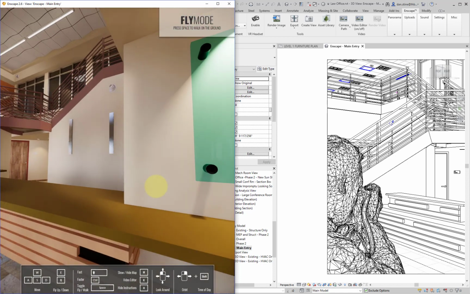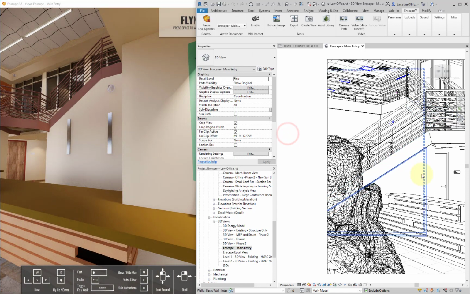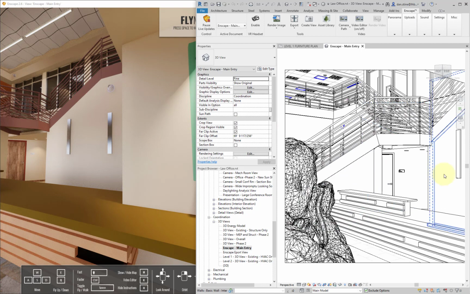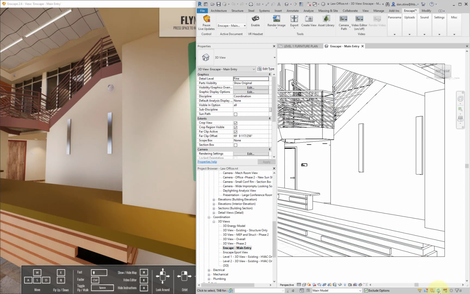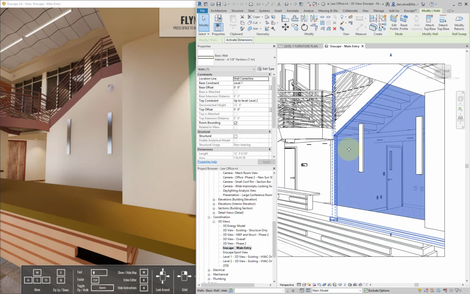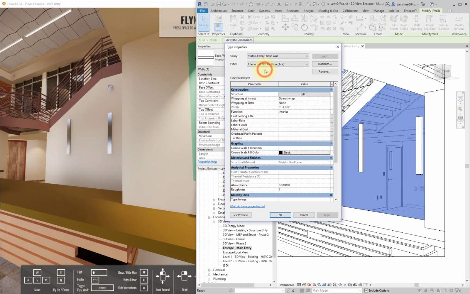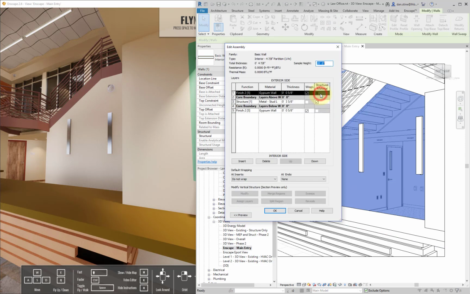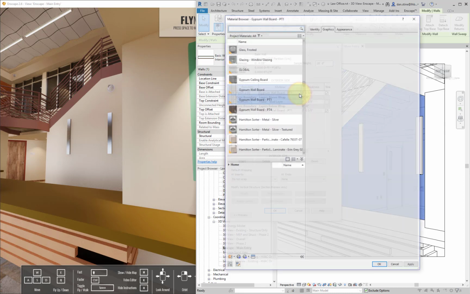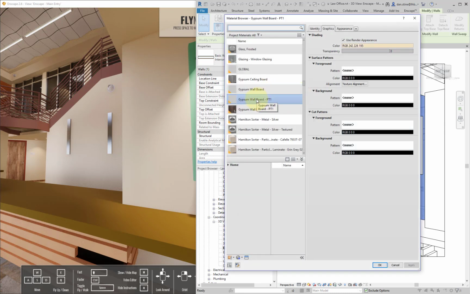We'll start with the wall paint. Over in Revit, we'll toggle the option here to select elements by face, so I can select this wall quickly, edit type, edit structure. We see that the material is PT1. We open up the material dialog box and see PT1.